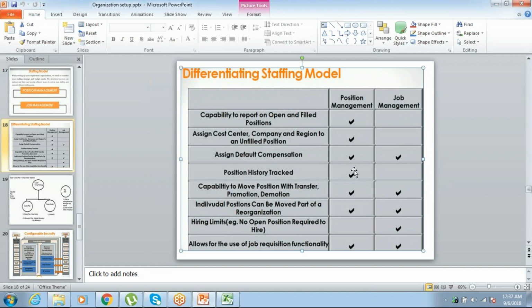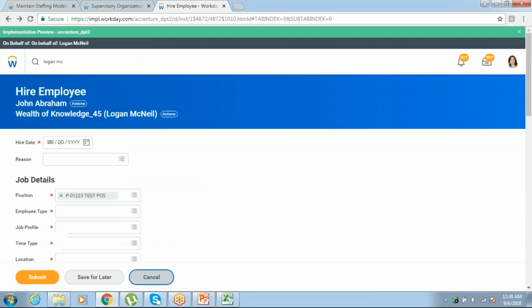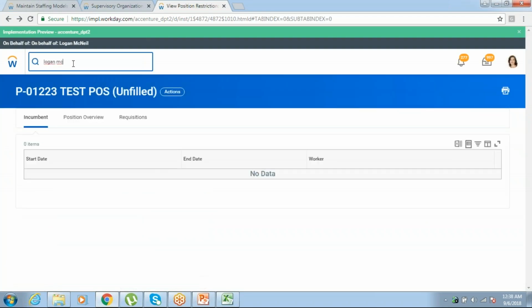The next thing is position history tracked. Position history tracked is nothing but whatever the positions. Suppose now you are at manager level, then you move to senior manager, then vice president. Each and every position you move into, all those position histories will be tracked. Let me show you.